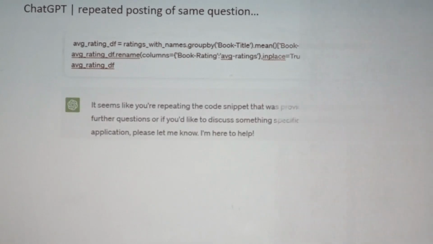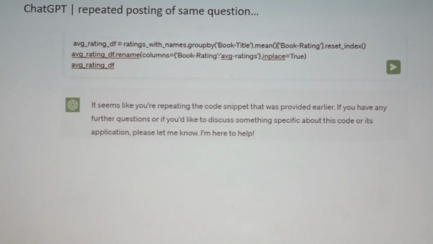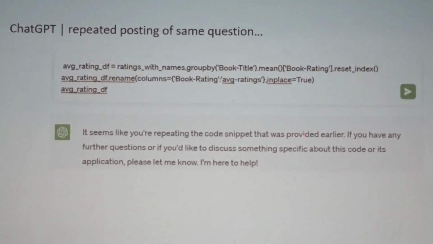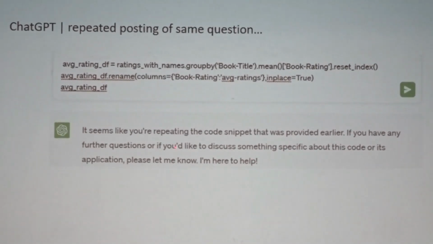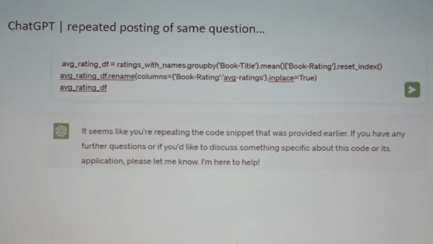Now, coming to the end, yes, I tried one more thing also. Did you ever try reposting the same query? Anybody of you? Did you ever try repeatedly asking the same question? It just told me, it seems you are repeating the code snippet that you provided earlier. If you want to discuss anything specific to that, then ask me. I'll be here for you. Right? Okay.